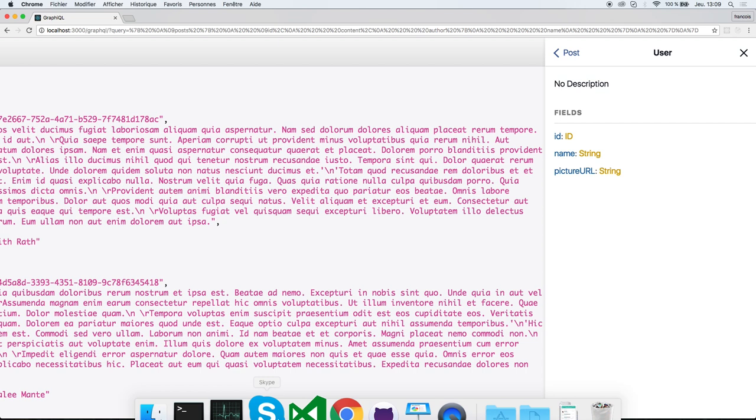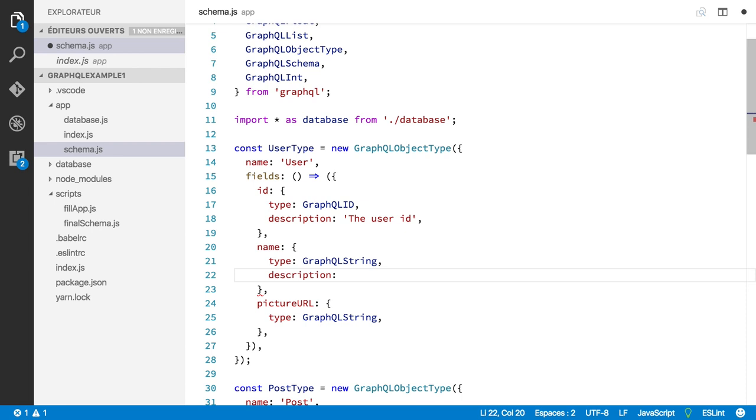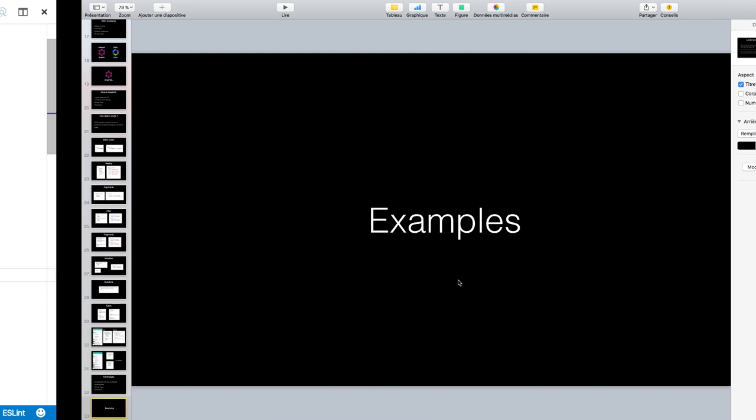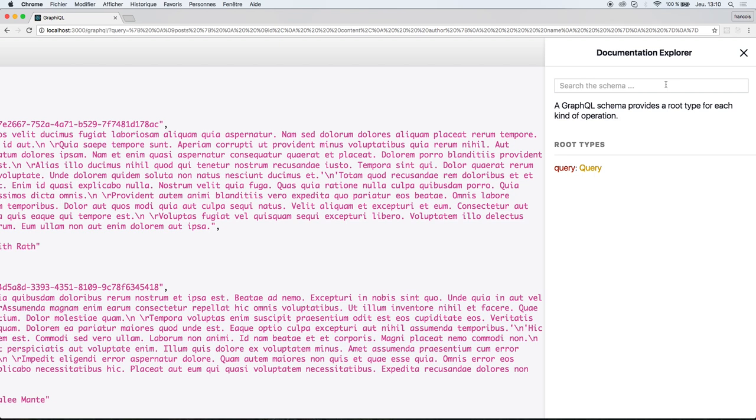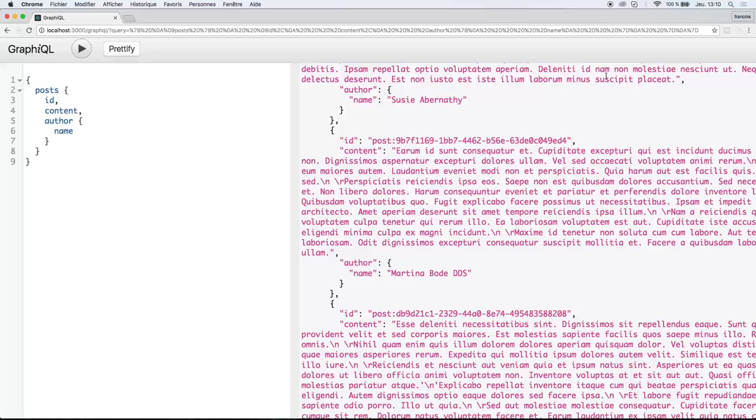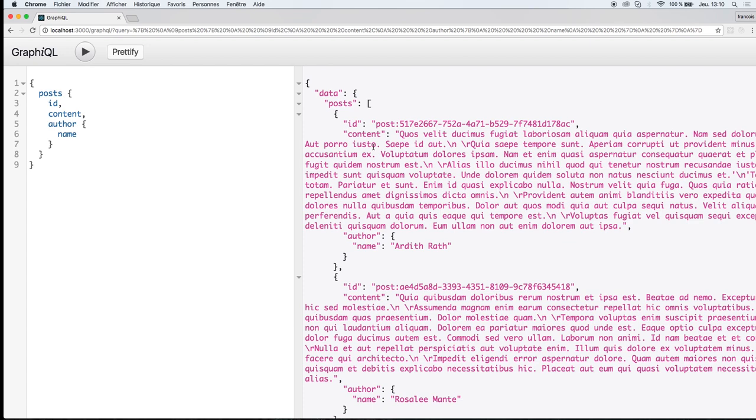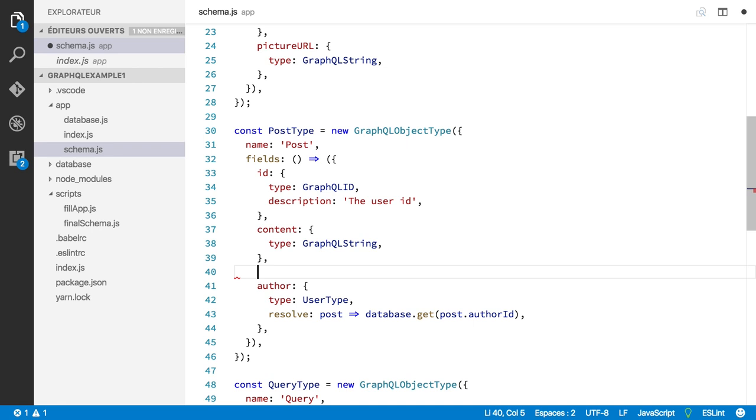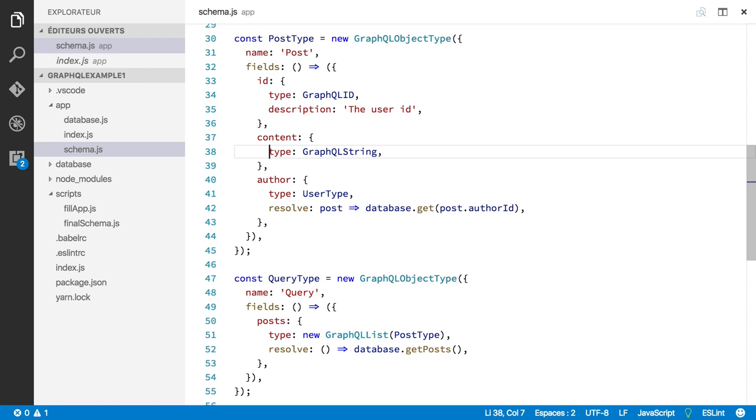I can add some little description. And if I reload the doc, and I go on the user path, I have my description. OK, now, like you can see, there is a lot of posts, and I don't want all the content. I just want a part of the content. So I'm going to describe a new field, which is pretty easy to do. A new field, sorry. And so on my post type, I'm going to create a field excerpt.